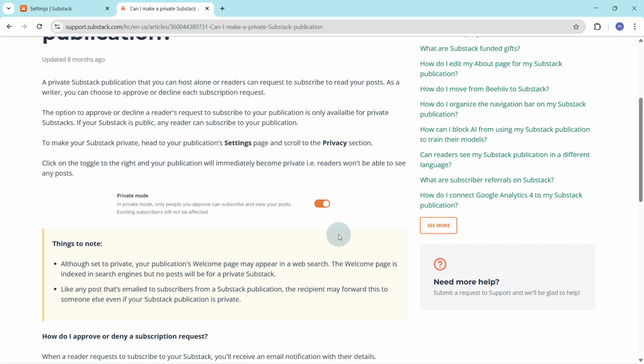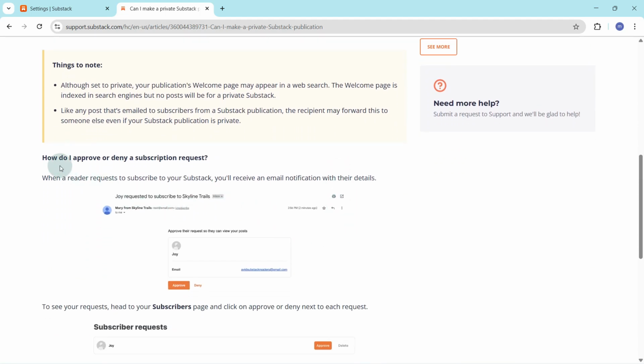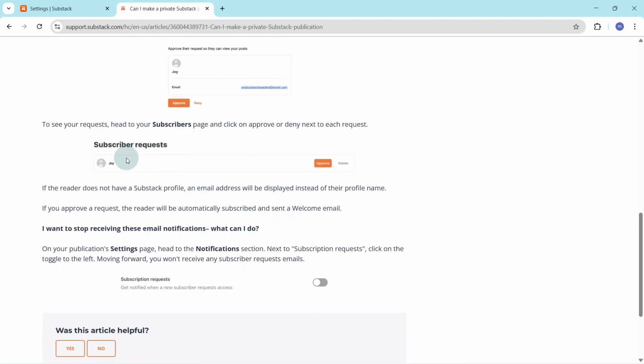Once Private Mode is enabled, your publication will no longer be publicly accessible. Anyone who visits your Substack will see a message saying that the publication is private and will be asked to request access by entering their email address. Whenever someone sends an access request, Substack will notify you through email.